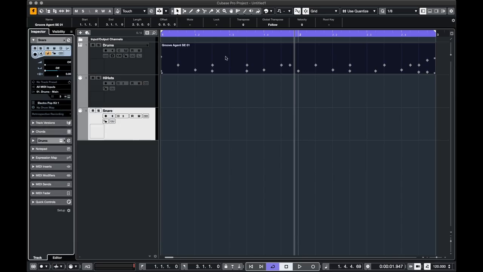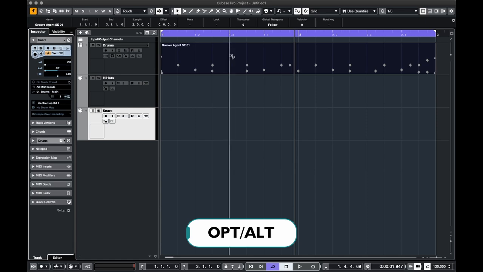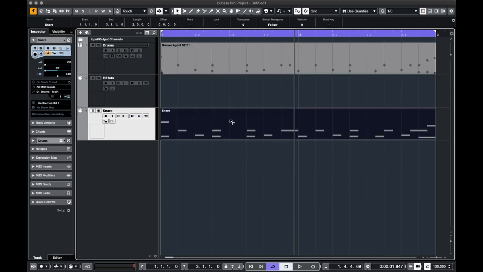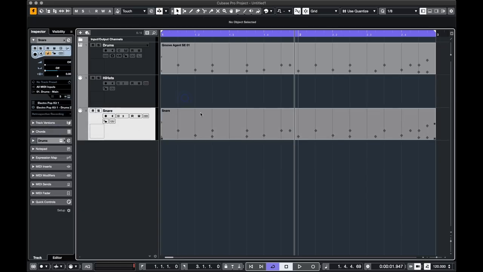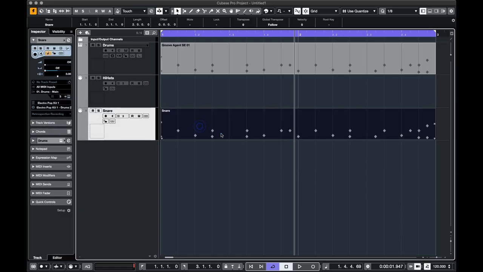Okay, maybe what I will do is hold down my Option or my Alt key and duplicate that onto the snare track rather than reprogram again. I'm just going to reuse the information I already have, and maybe now I still can't. Well, so maybe I'll just do create drum map from instrument again, and once again it's given me a drum part rather than a pitched instrument MIDI part.